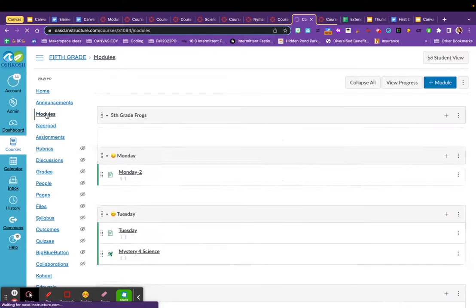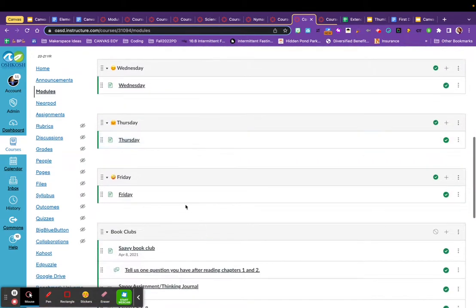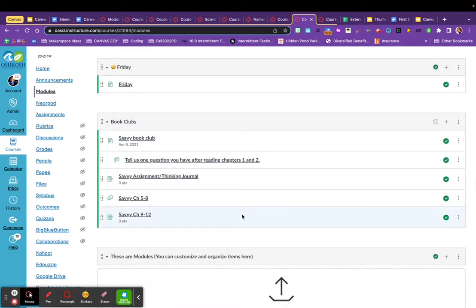If I click back on the word modules, I can scroll down and see that she has a page with an embedded slide deck for each day of the week. This teacher is also using modules to organize her book clubs as well.